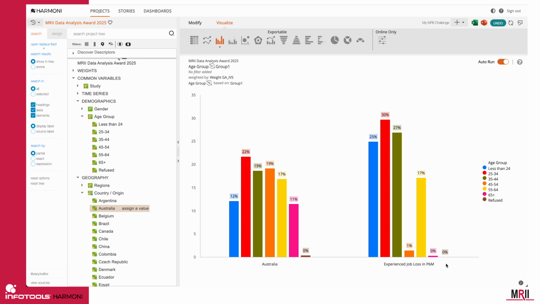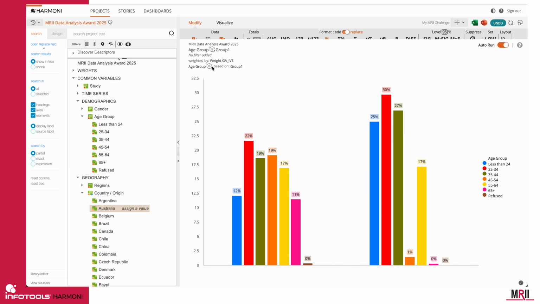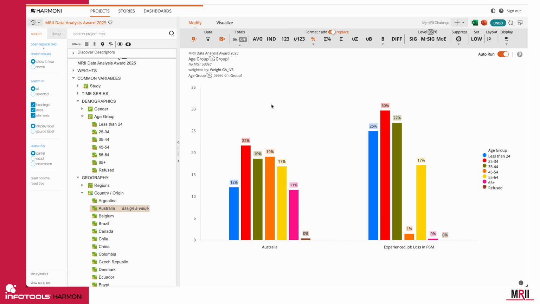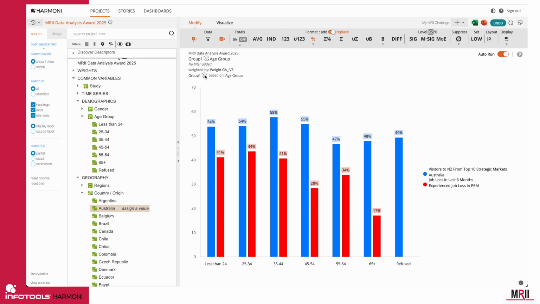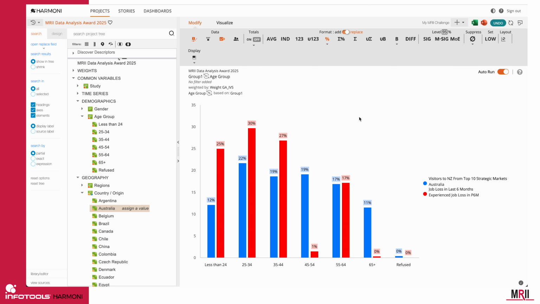What I'd really like to do now is to look at these two age profiles overlapped, and I can do that simply by flipping the chart around, and also by flipping the percentages, because we need to have the percentages in the correct direction. And here we go. So it's exactly the same chart, just flipped around. So here is the job loss in Australia in the last 6 months age profile in blue, and that's visitors to New Zealand in blue, and job loss in the past 6 months.